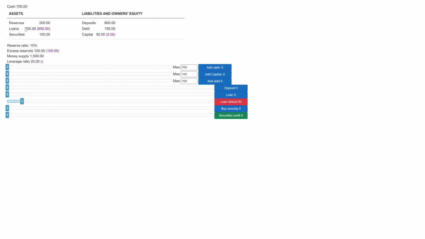But since this is a default, we lose the $50 on the asset, so it goes from 700 to 650. Both sides of the balance sheet have to balance, so it comes out of our capital. Our capital was 50, now it's zero, and so that's the demonstration of the fact that when your leverage ratio is 20, a 5% decrease in assets results in a 100% loss of capital. So again, it's just demonstrating the leverage principle. I'm going to go ahead and commit that loan default. All right, so there's our new balance sheet.